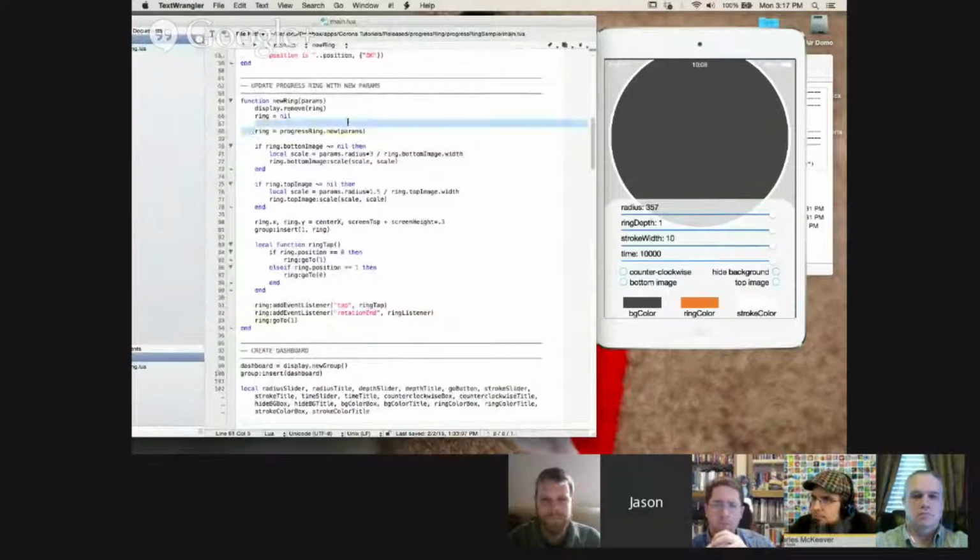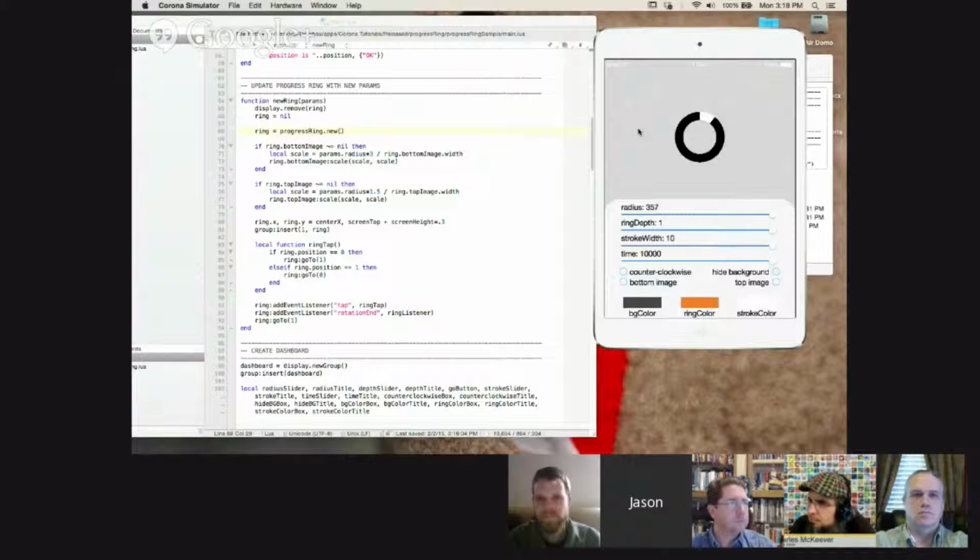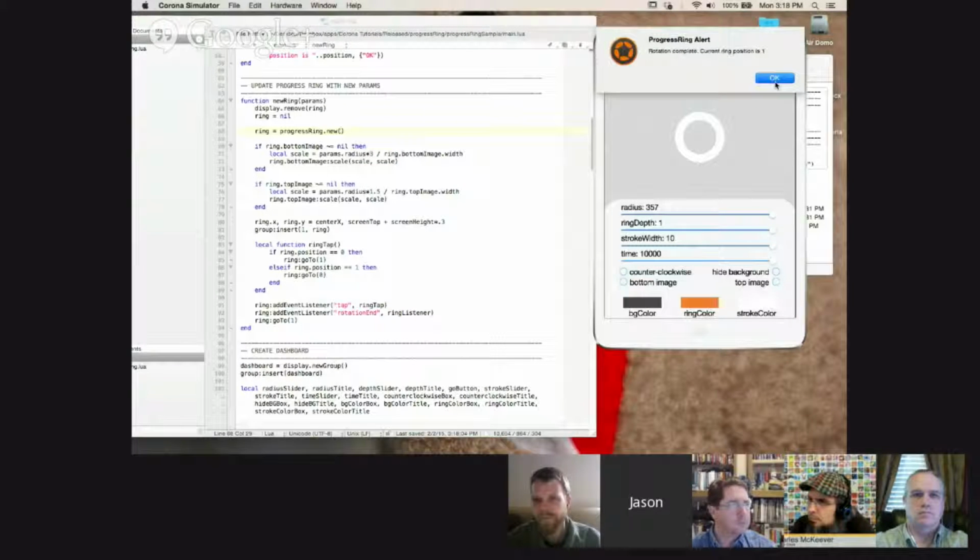Basically, you say whatever variable name you want to use equals progressRing.new, and that's it. You can call that with no parameters at all, and it will create a progress ring, but it sort of goes to my default. Let's actually get rid of that, hit save, and so this is the default progress ring here. It's like a donut shape, so it's got a hole in it. It's set to, I think, 0.33 in terms of the depth.